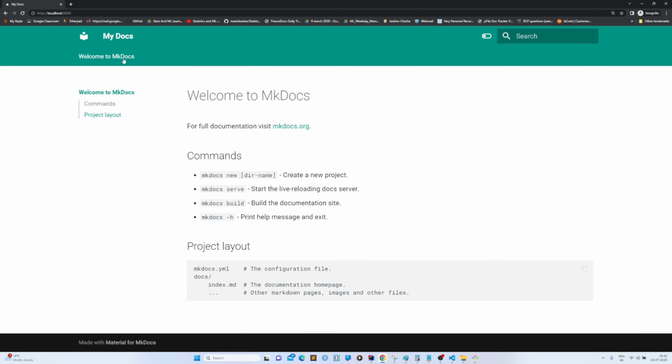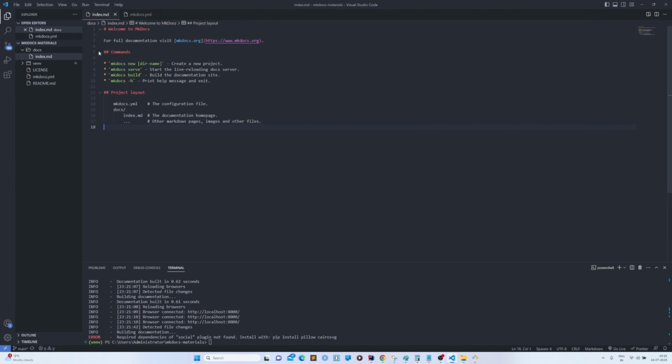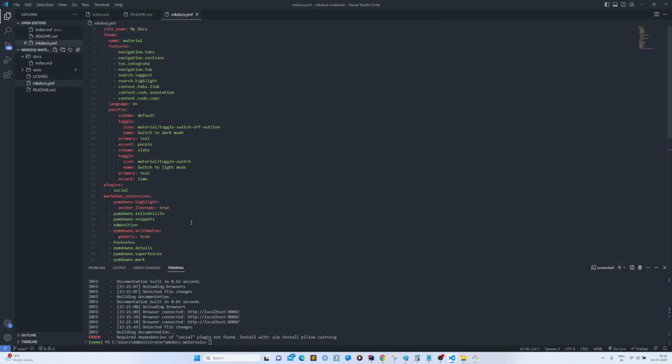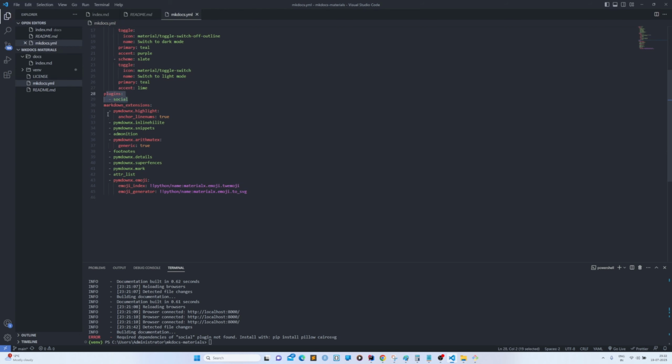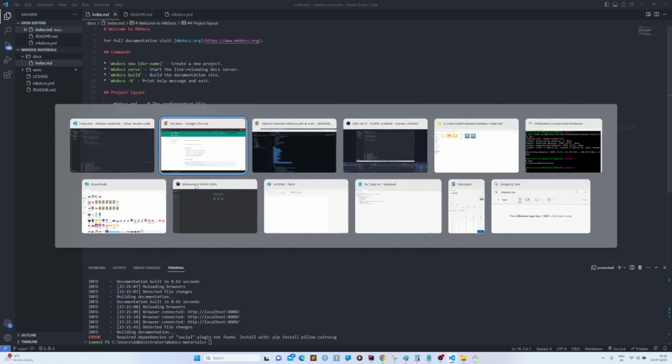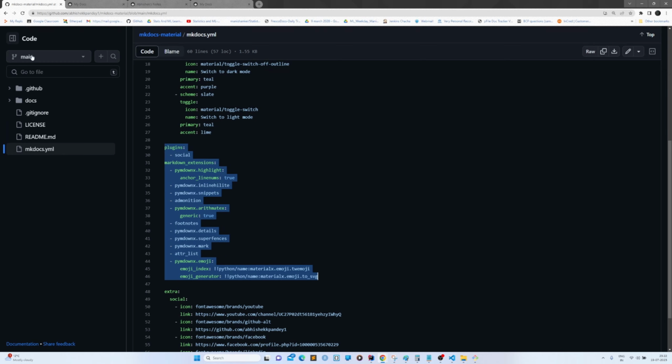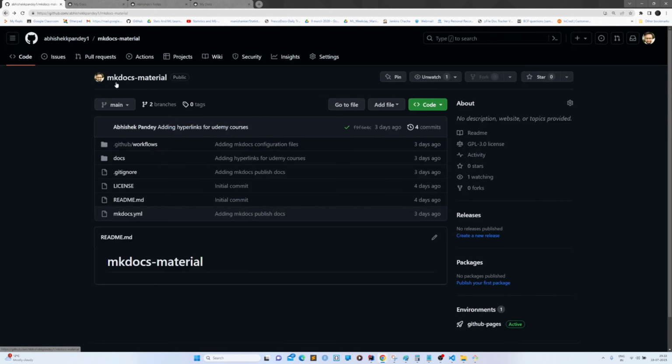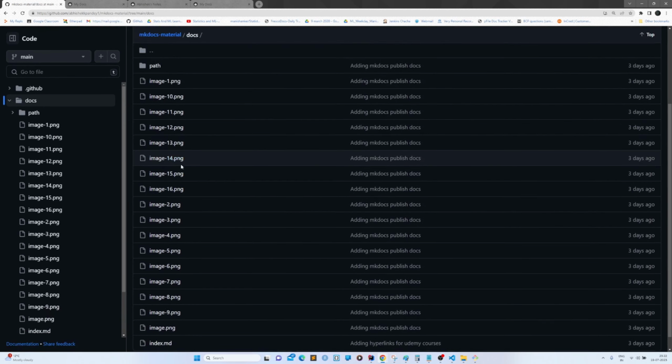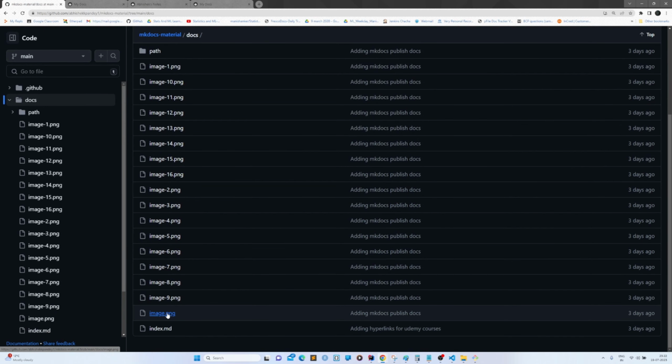So the header already looks good. We can include something in the footers, like the social media icons, etc. And that's where the plugins for social come into the picture. How are we going to add that? You can go to my repository, go to docs, and then click on the index.md file.